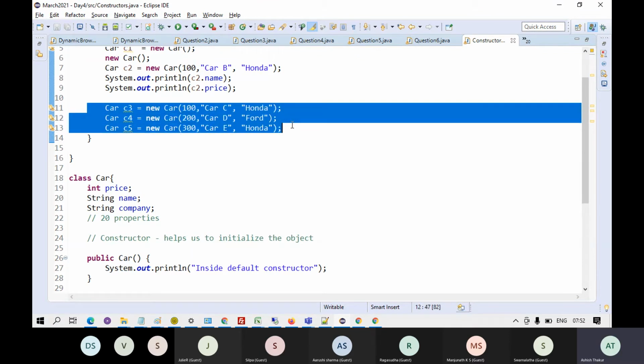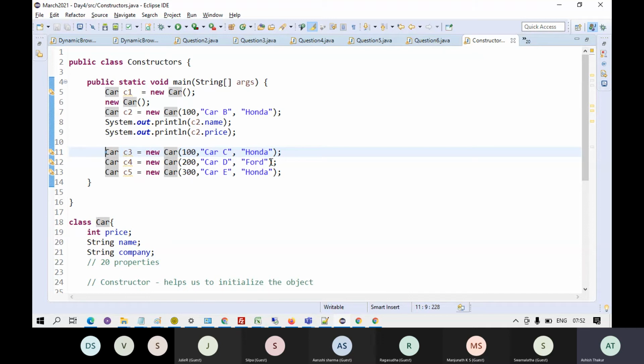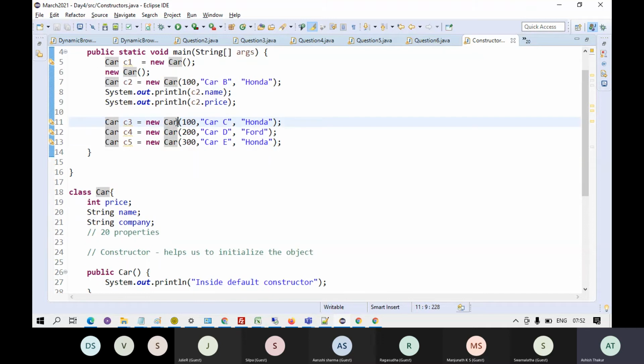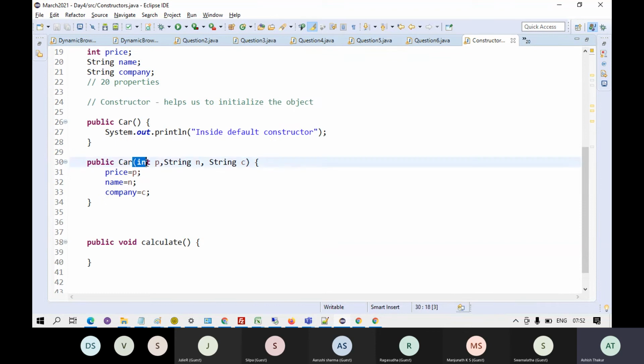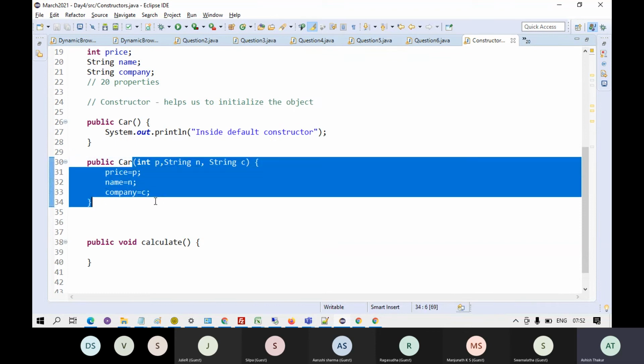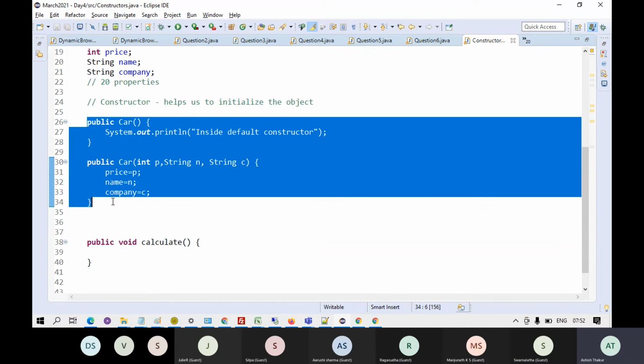Okay. So I don't need to write, after creating the object, this dot price is this dot this is this. So you send the variables inside the constructor, right? And they will get initialized. This is known as constructor overloading.